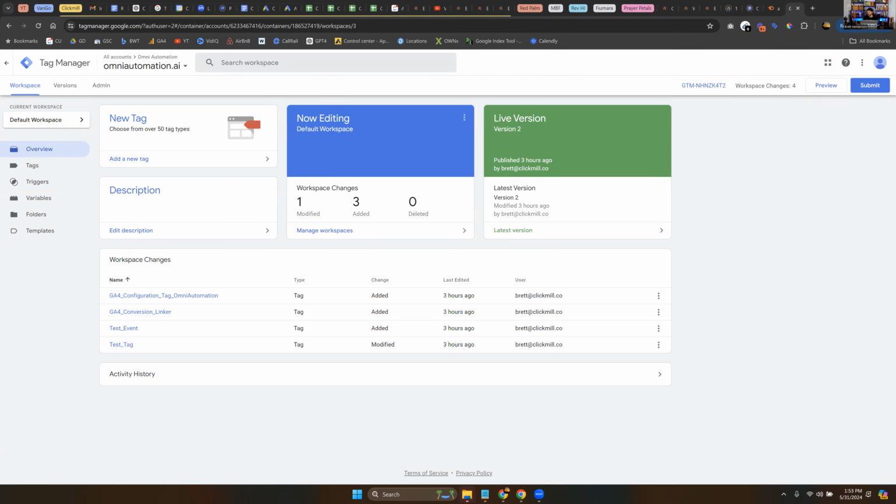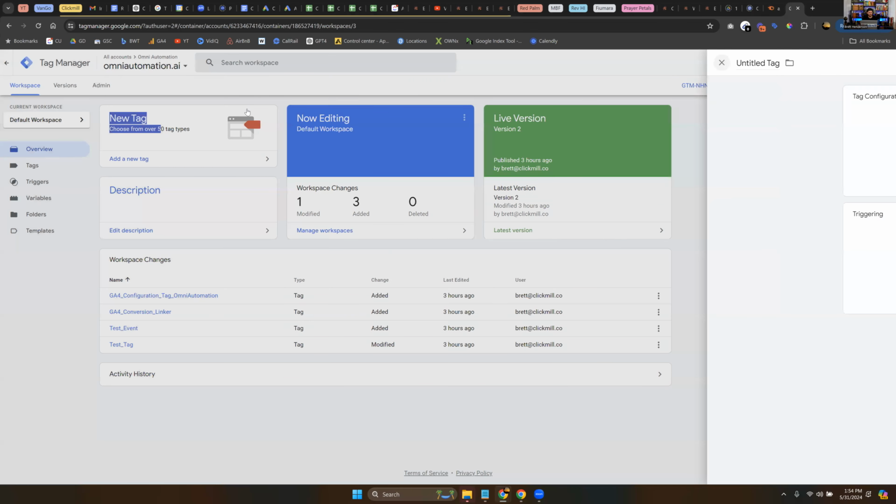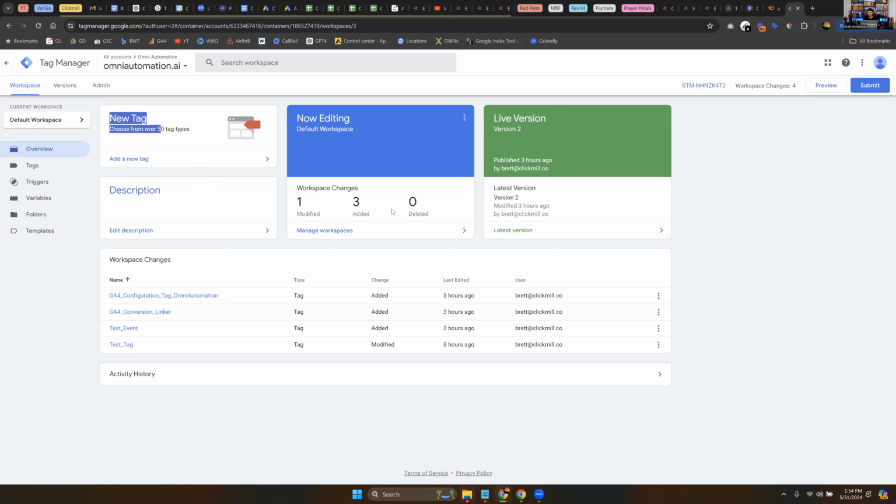On your screen, you will see the Google Tag Manager account. We're going to run through a few things just to familiarize ourselves with the landscape. If I wanted to create a new tag, I could come here and you can see add a tag, and now we're creating a tag. We'll get into that later on. We can see a description of that tag. You see we're in the overview tab here, and now editing, and you can see we do have a couple things in here.